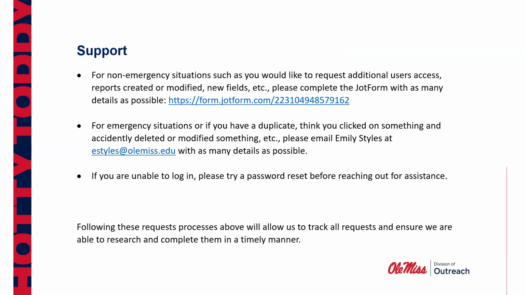Finally, support. You may be asking, what type of support is there for me? How do I get help if I need help and don't understand something in the system? Well, first of all, I want to let you know that I am here to help. That is what I'm here for. But I do ask that you email your questions if you're able to, or complete the request information form through the JotForms that we have so that we can track all requests and ensure that we're researching them thoroughly and completing them in a timely manner.